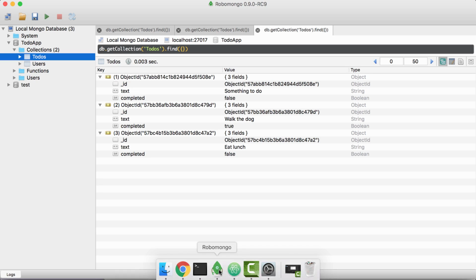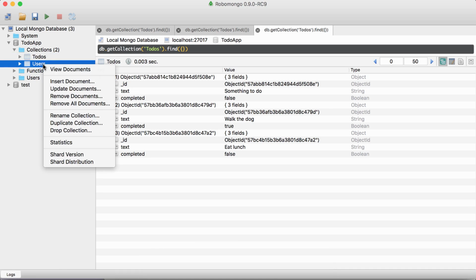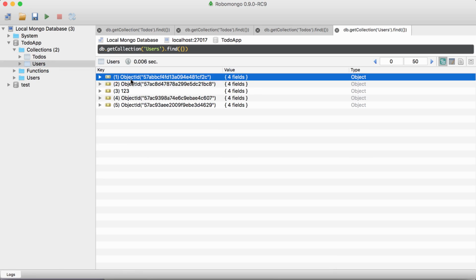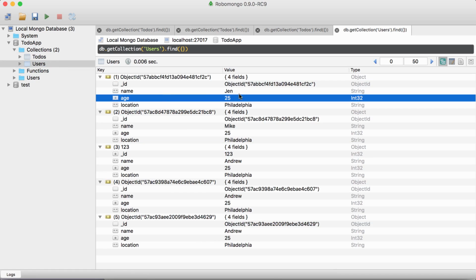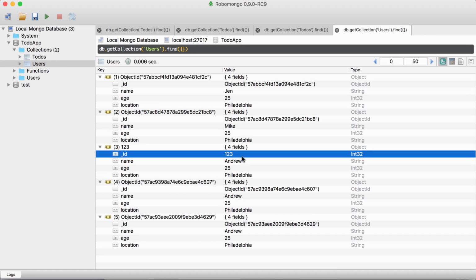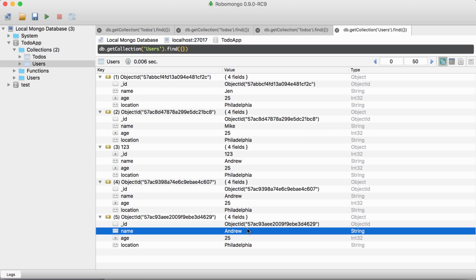Inside of RoboMongo, we can look at the data we have in that users collection. I'm going to open it up, highlight all the data, and expand it recursively so we can view it. We have the name Jen, we have Mike, we have Andrew, and Andrew. This is perfect data. Now yours might look a little different, but the goal is to use 2 methods.